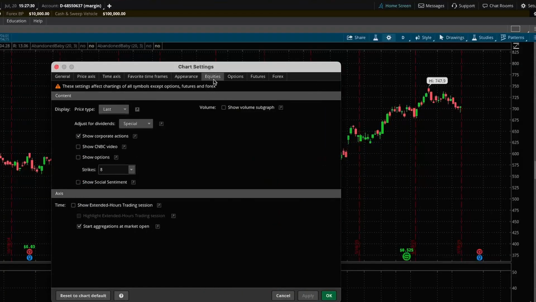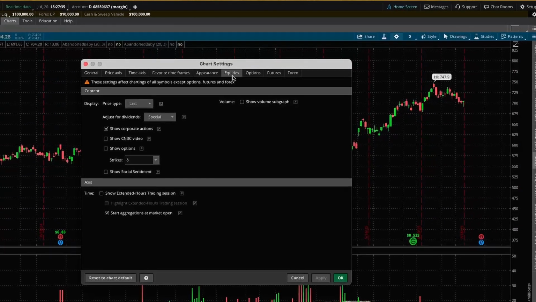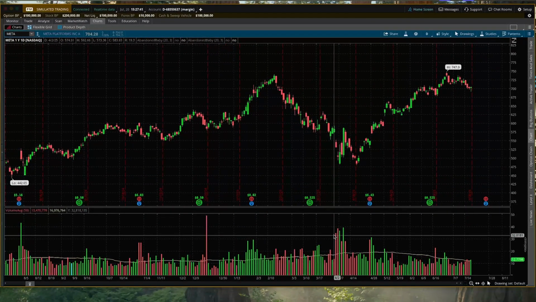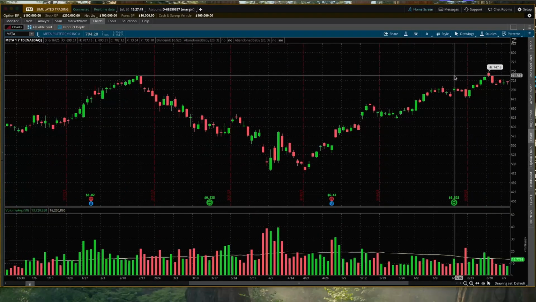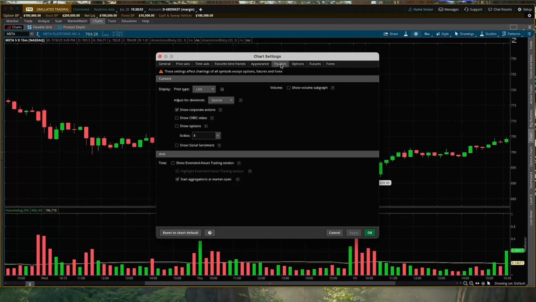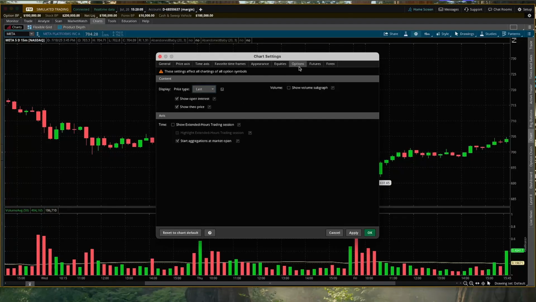I'm going to equities. I would like to see the extended hours. What do you mean extended hours? That means people are trading after the closing bell, after 4 o'clock, and people are trading before the opening bell as well. I would like to see that trade. You can see those trades by changing it to, let's say, a 15-minute chart. Equities, I'm going to select this, highlight, select this, highlight, and I'm going to apply.